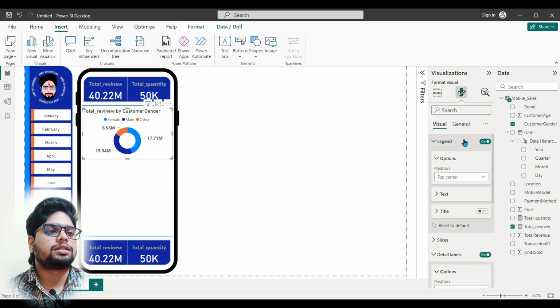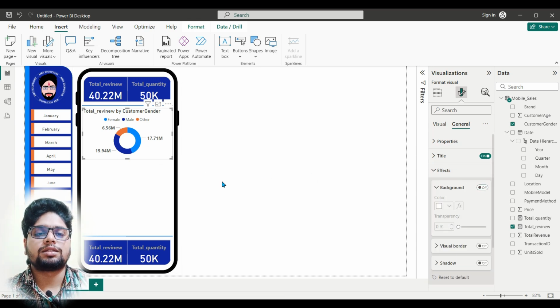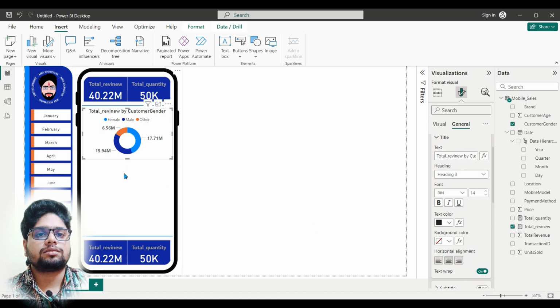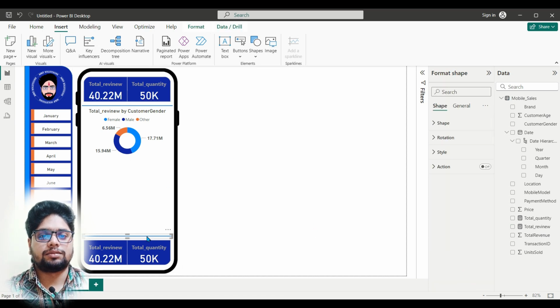So we'll go to general effects and remove the background. Why we are removing this background you will know at last. So I'll go here to title and I will move this one to middle. Now we'll give this separation, Control C, Control V.